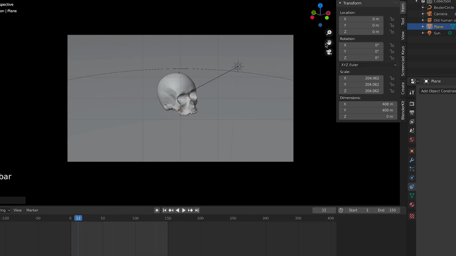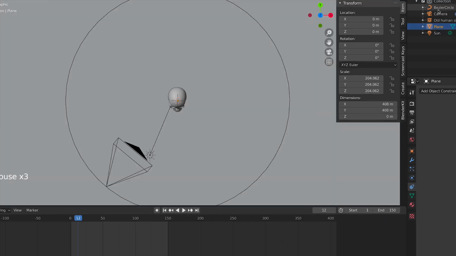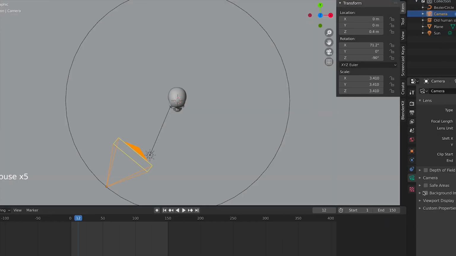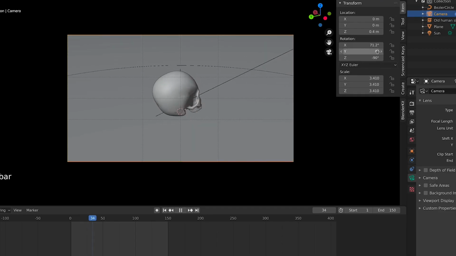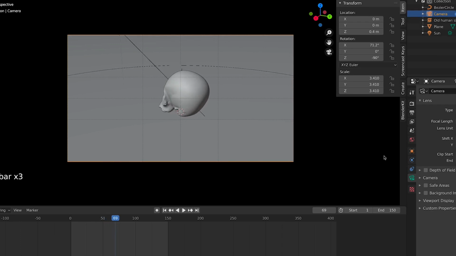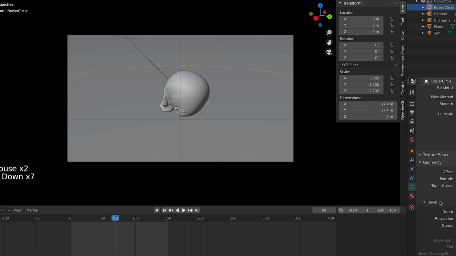So the next thing that I want to animate is going to be, I will need to select my camera, and here under camera, let's say we can go and play with the focal length. So I'm going to keep mine, for example, 40, like this.